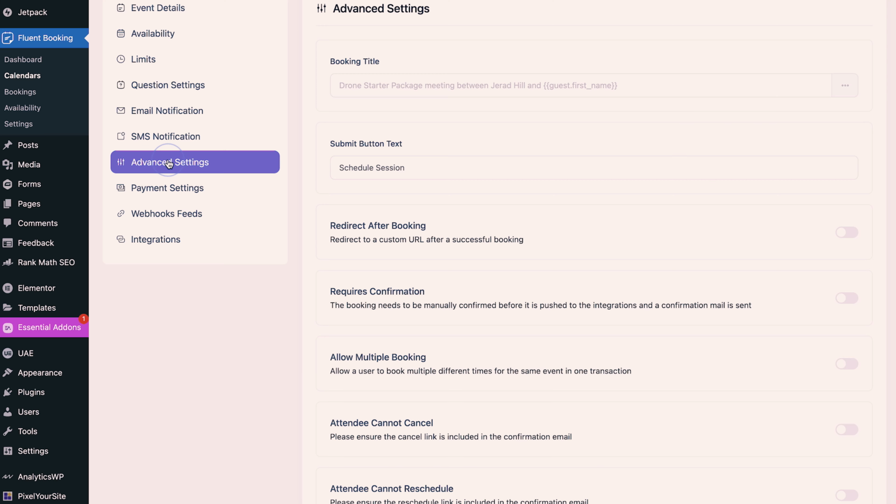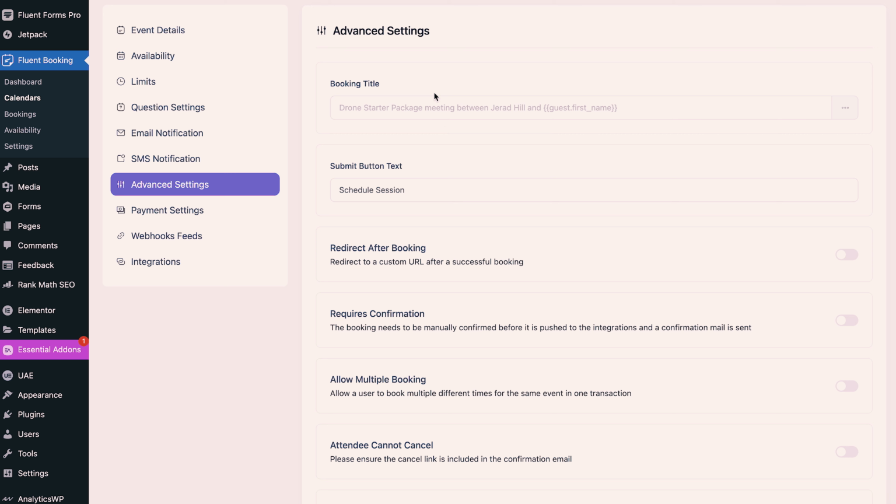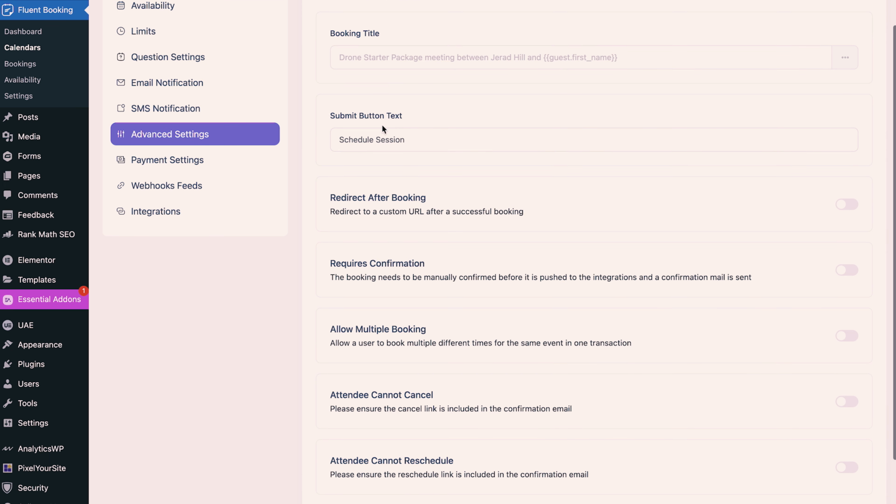And so if you set this up, you can actually send text message notifications from your website as well for appointment reminders, which is something that I haven't integrated yet. Now, there's also advanced settings. So if I wanted to customize the booking title or the submit button, which originally said schedule meeting, I chose for it to say schedule session because this is a photography session.